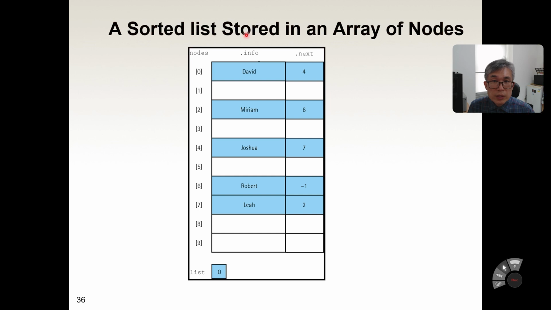Sorted list stored in an array of nodes. Okay, so this one is a sorted list. In this array of nodes we have this kind of thing: the information and the next one. Okay.